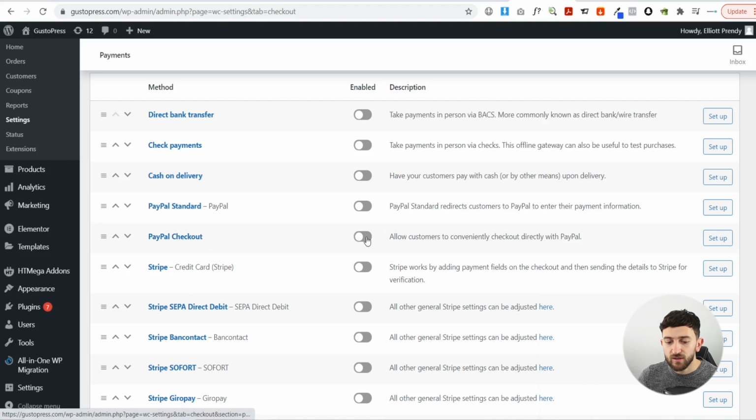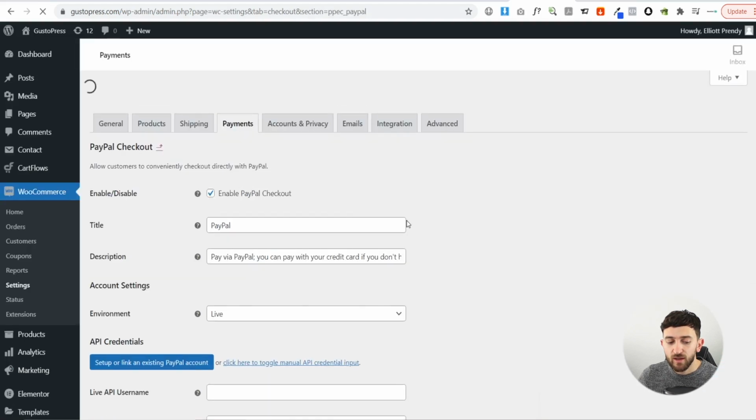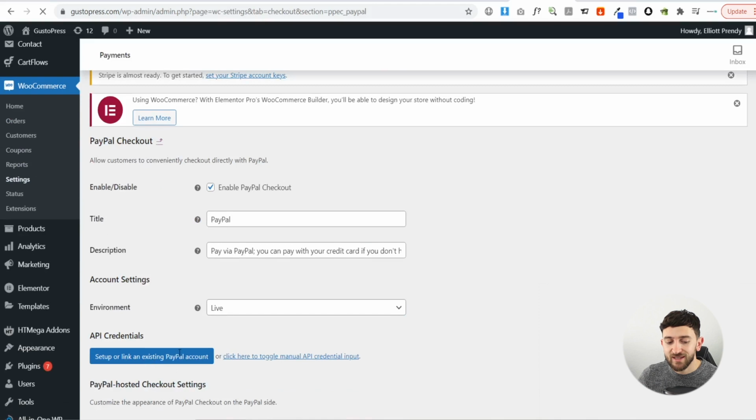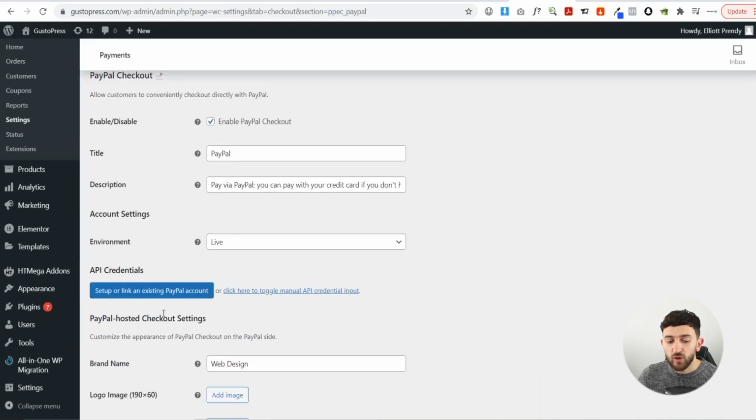So if we just go and turn on PayPal over here, and then we just go and turn on Stripe over here, and then what you need to do is just go and connect your PayPal business account and your Stripe account within here. So if we just go and click on setup over here, you can go and see once we click on PayPal, it will say set up or link an existing PayPal account. So just go and click on that, and then if you have a PayPal business account, you can just go and log in and it will connect automatically. So it's really easy to go and set up a PayPal business account.